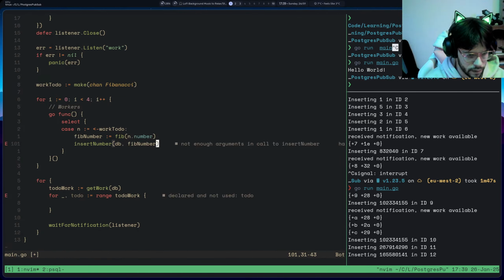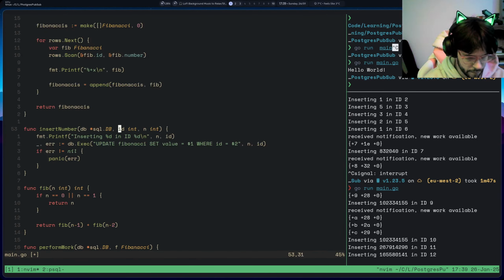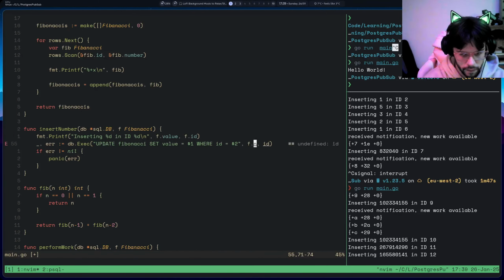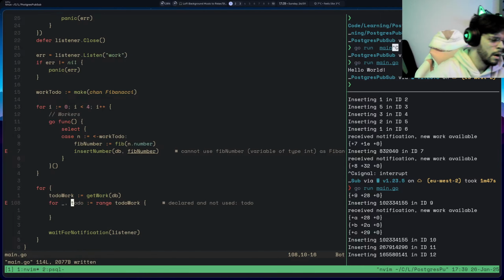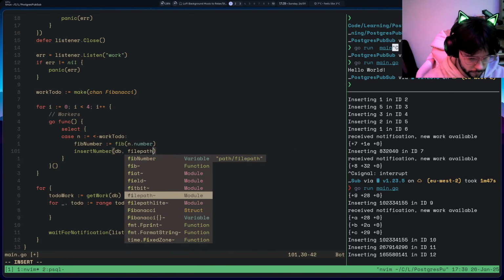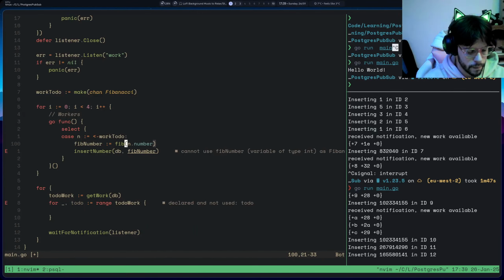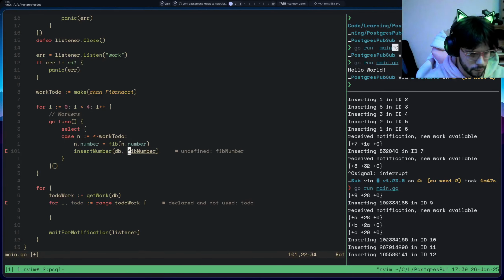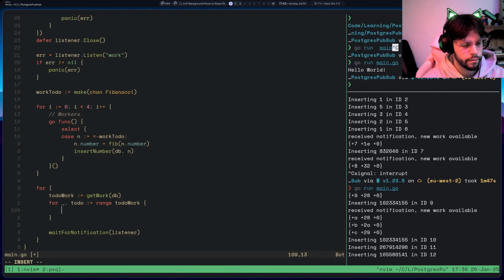Value number even. We're gonna insert a f of Fibonacci. And value f.id, f.number value. Oh, sorry. Okay. A little bit of mutation going on there. The rest of the people will not be happy. We go.